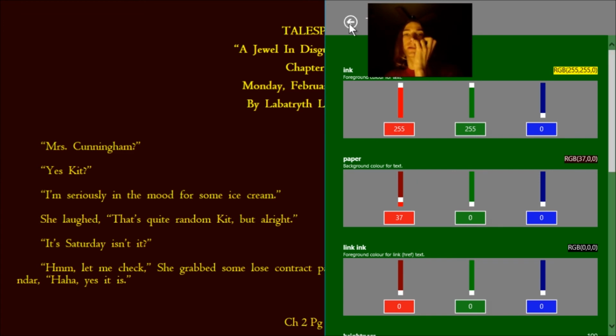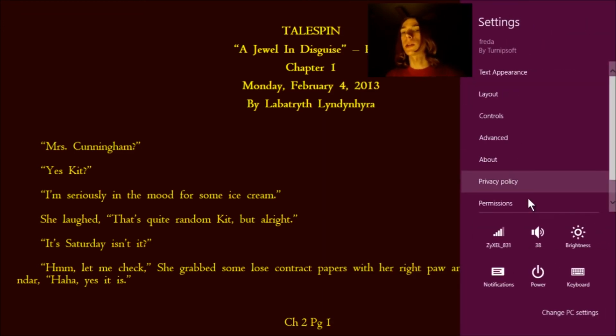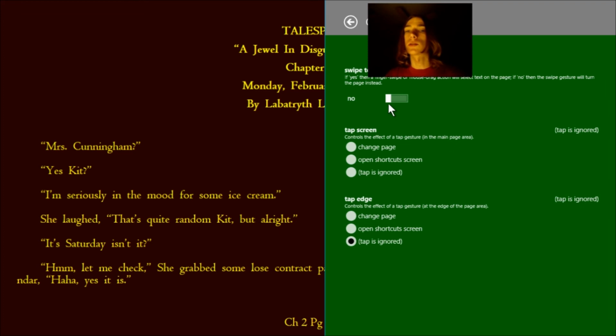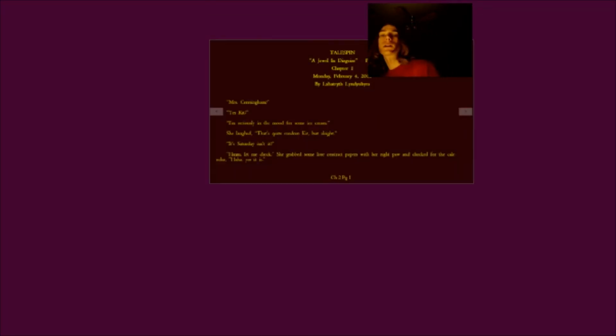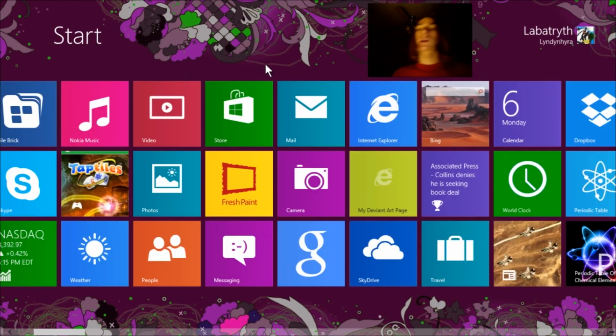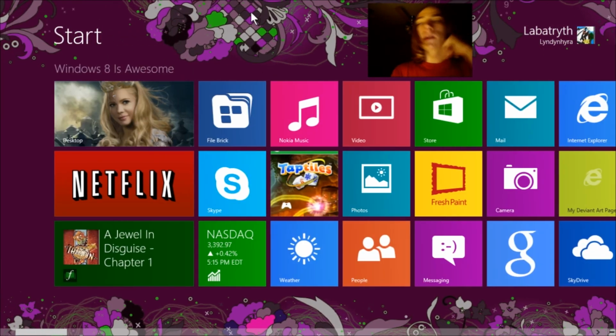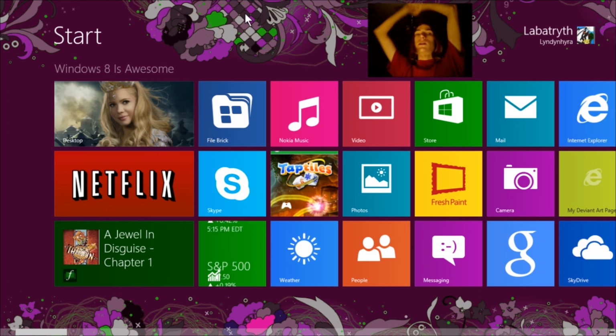As you can see, it brings up Freda's own text appearance control panel, and I have my controls, all sorts of things going on there. I'm going to close this app to save memory, although it probably doesn't really take that much. Final thing I want to tell you guys about.